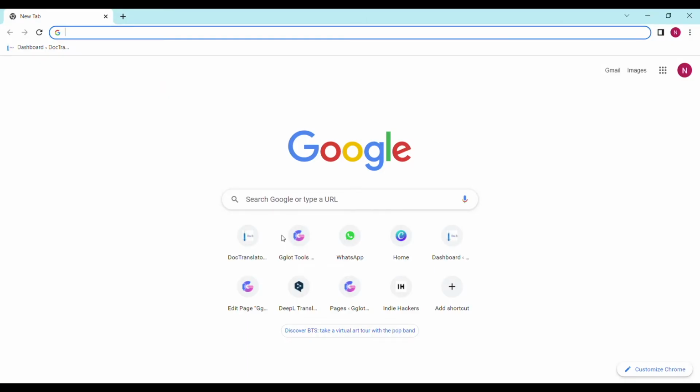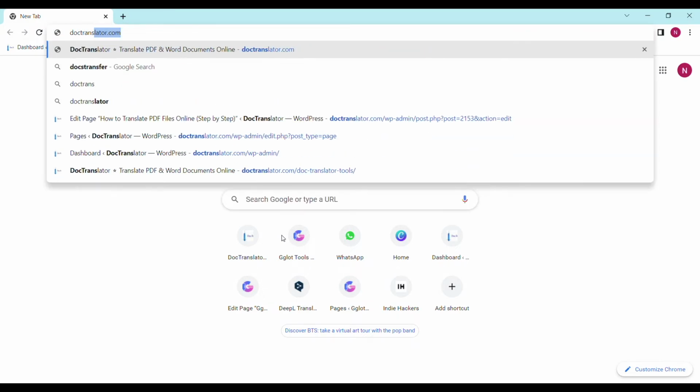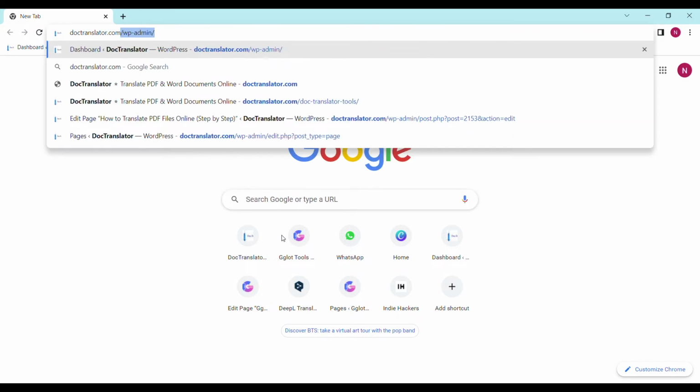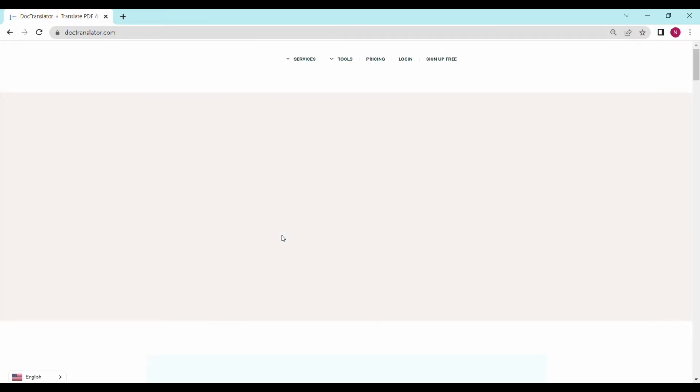In this video, the tool we are going to use is called DocTranslator. All the transcript translations are USCIS compliant. First, go to DocTranslator.com. That's DocTranslator.com. Here is our landing page.